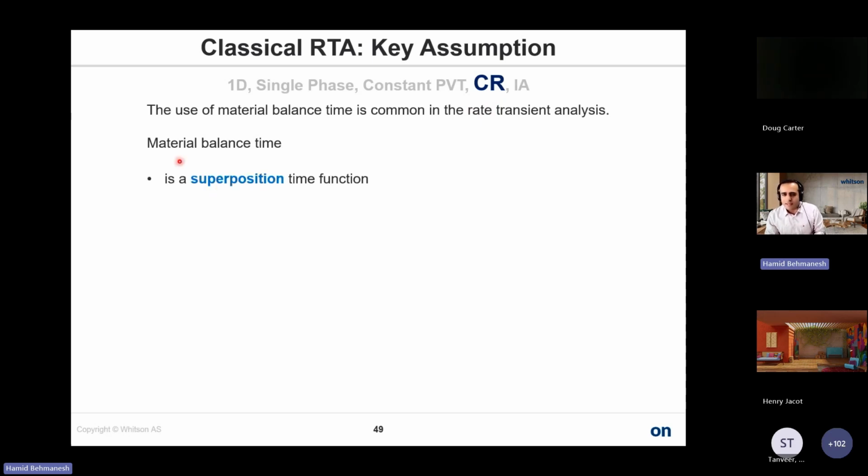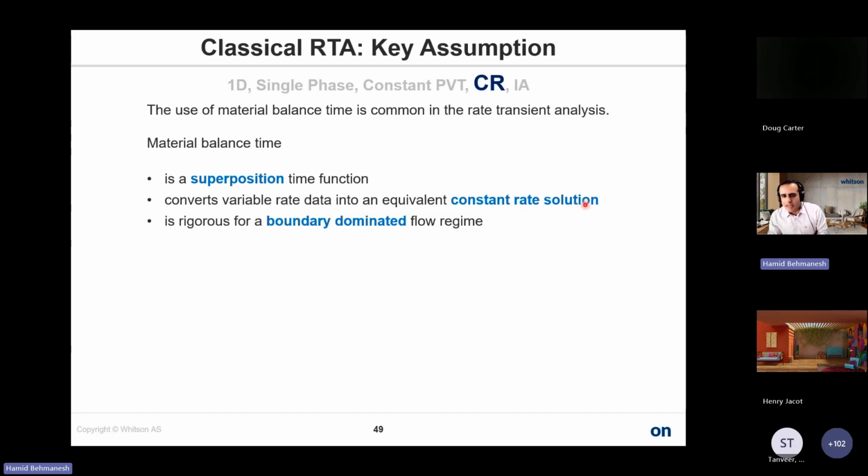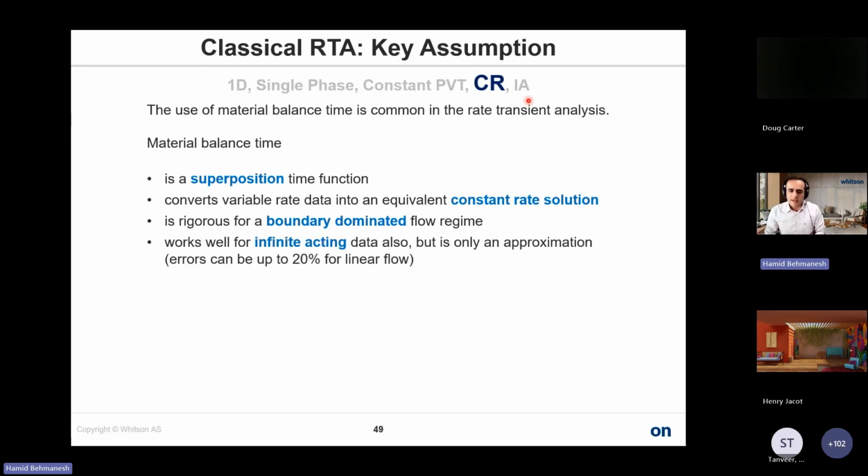And the superposition time function in this case that most of the industry uses for the analysis is called the material balance time function. Originally, the intent of this time function is to convert variable rate into a constant rate solution. And it works best if we are in boundary dominated flow. But can we use it if we are in infinite acting? Because another assumption was that we are in infinite acting. The answer is yes, but it comes with some error.